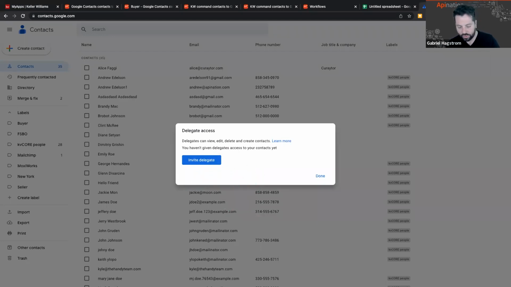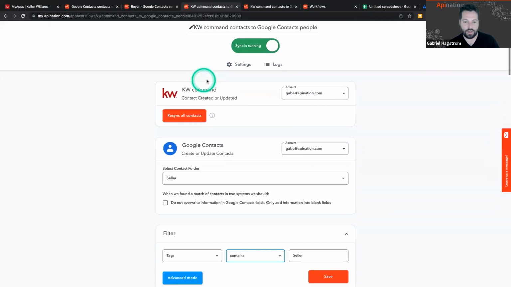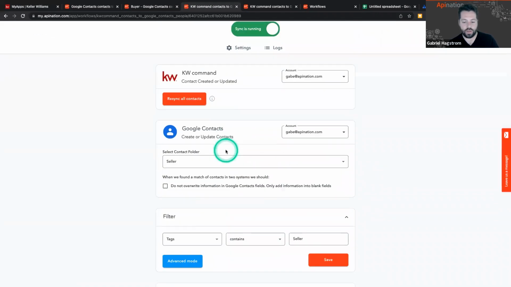Does it only add new leads or will it pull over current contacts? That's a good question, Natasha. That depends on when you're setting it up. When you're setting it up, there was that option, sync all contacts on first run. If you check that box, it'll send over all leads, current contacts included. If you don't check the box, it's only going to send over new leads.